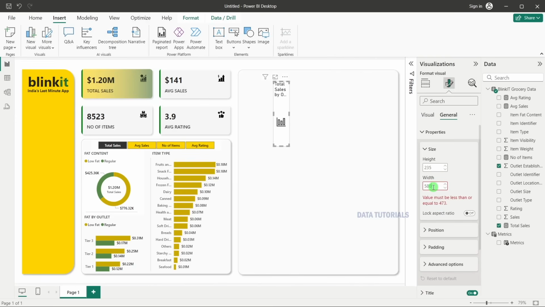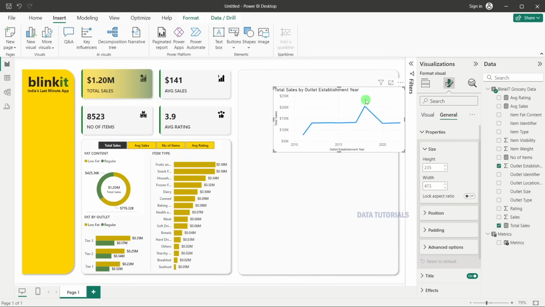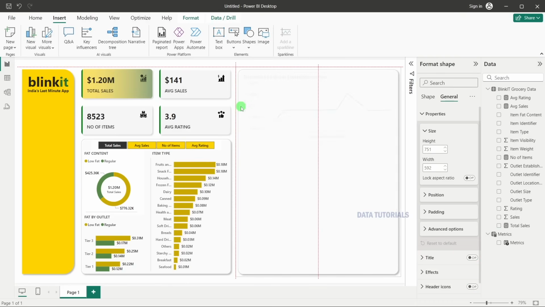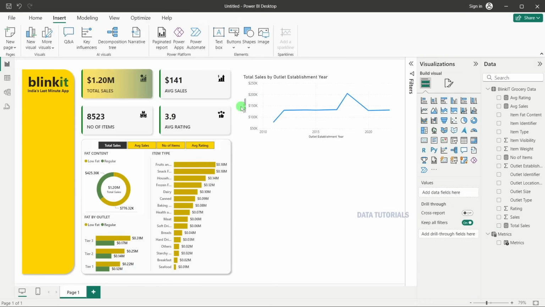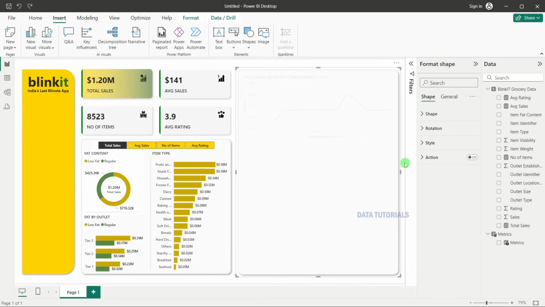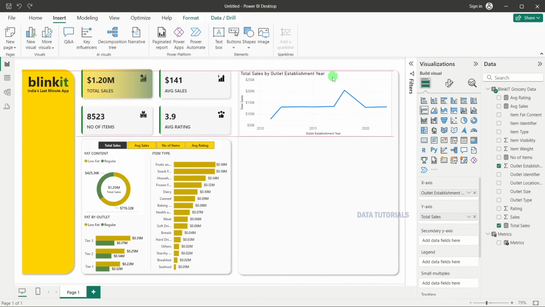Okay, it says the value must be less than or equal to 473. Why is that? Okay, fine, understood. It should not extend outside of this particular window. That's the reason. Not an issue. We'll just try to adjust it over here.